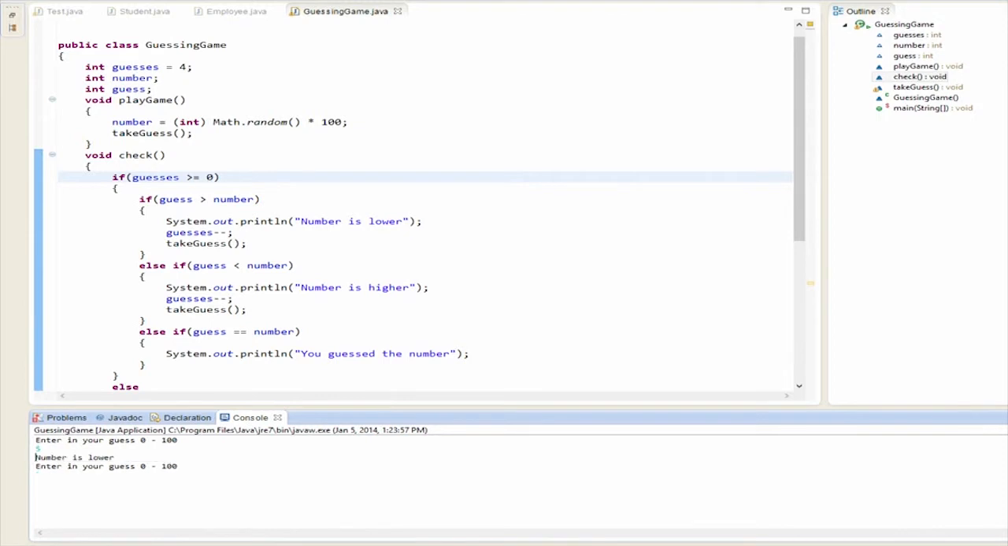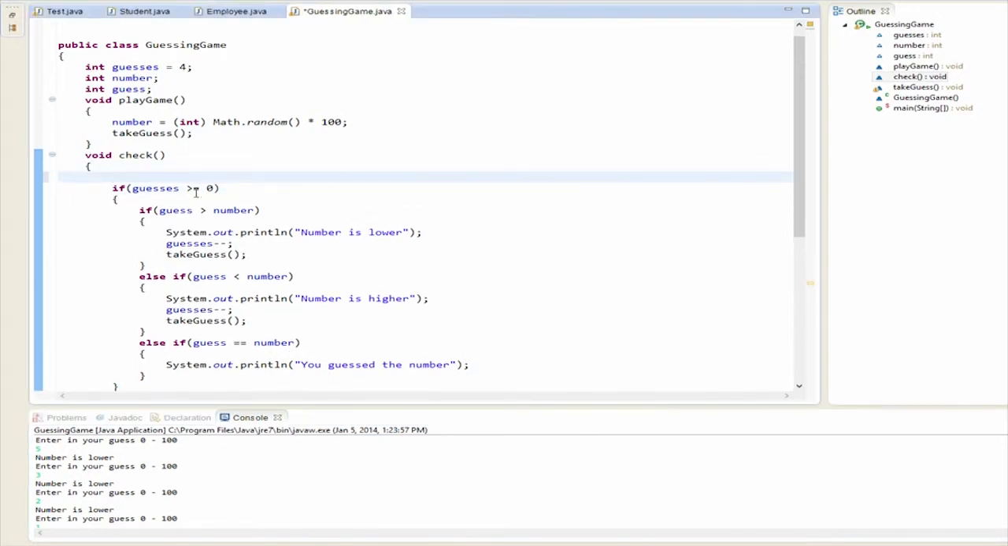Let's take our guess. We're going to say 5. Number is lower. We're going to say 3. Number is lower 2. And it keeps going on for some reason. So let's go ahead and do some debugging.